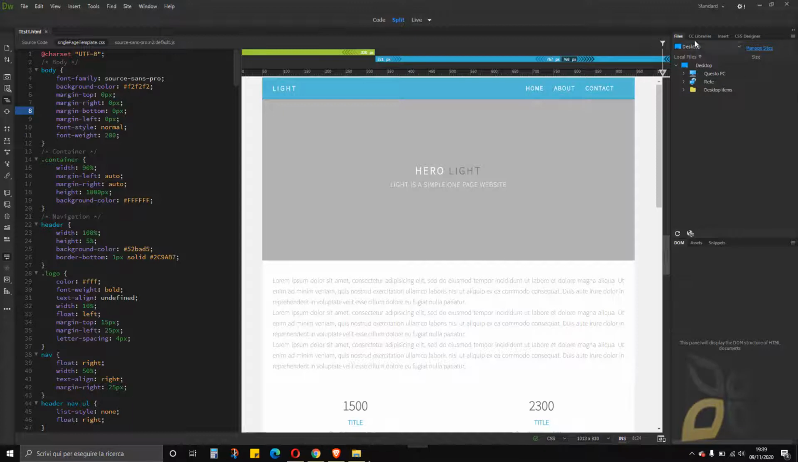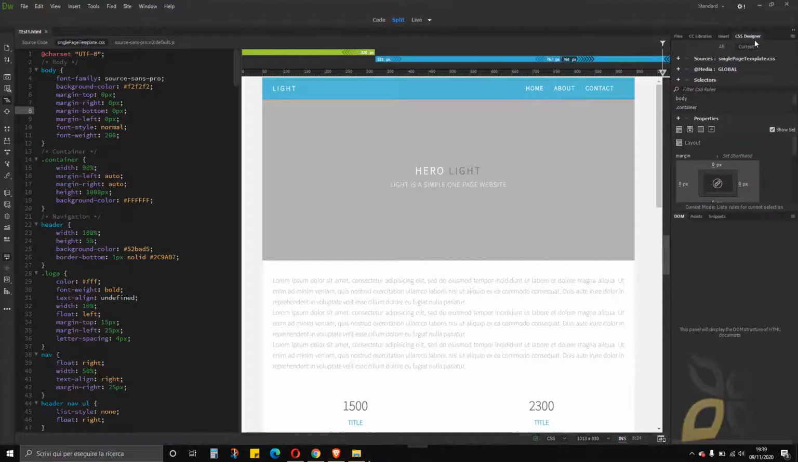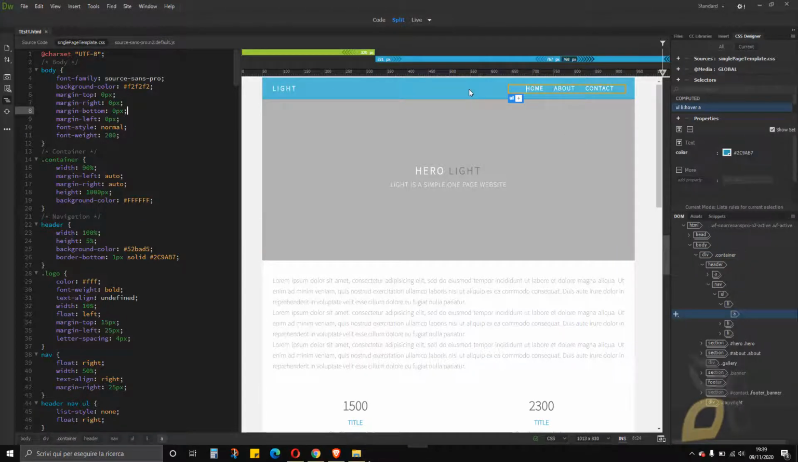And on the right side, we have some panels for finding assets for the website. We have some libraries from Adobe Creative Cloud. We can insert some other stuff inside, like images or tags or tables or lists and so on. And also we have a CSS designer here where we can define a certain style.